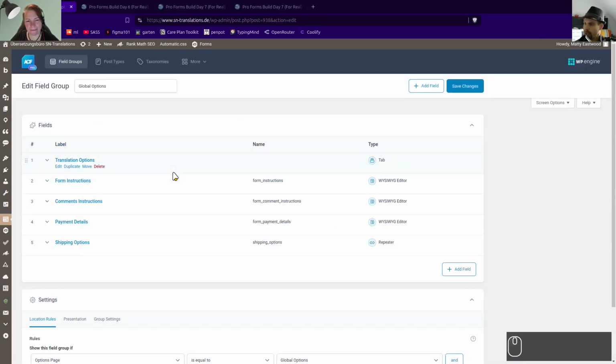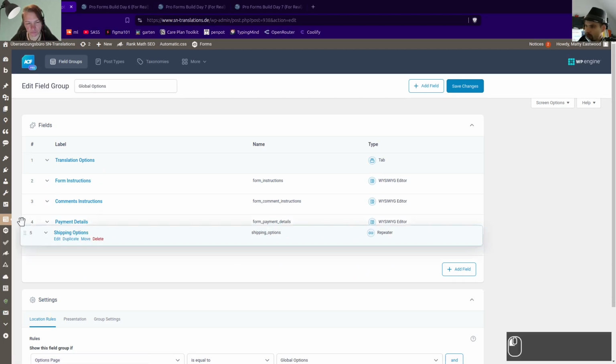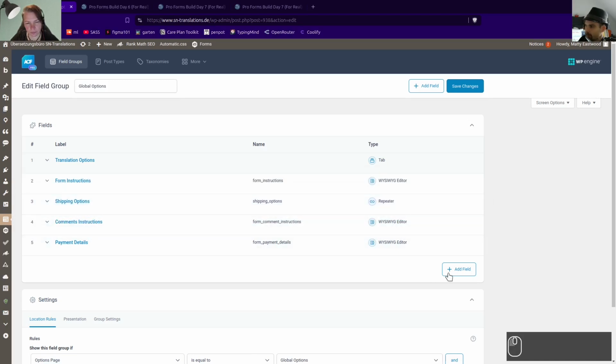Save changes. And I want to have this above the shipping options tab. As we get into the repeater, the shipping options can still be at the bottom, or should they be? No, let's make it in the order that this stuff appears in the form. So it would be here.